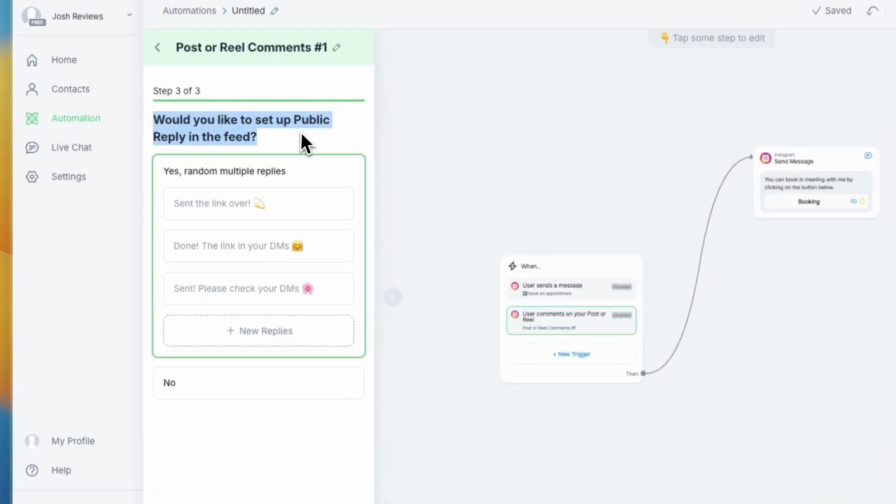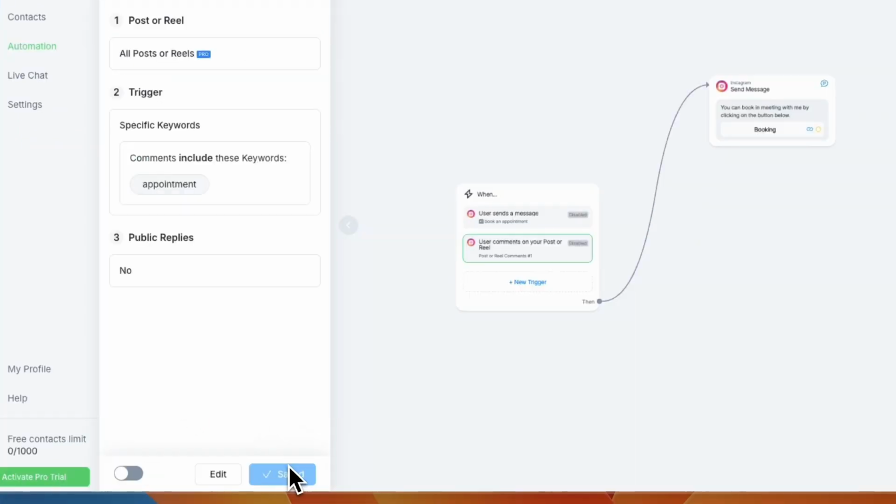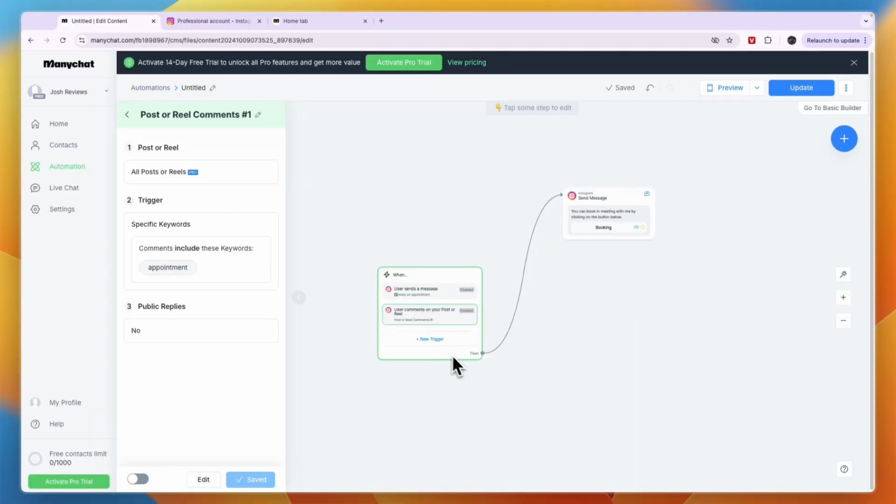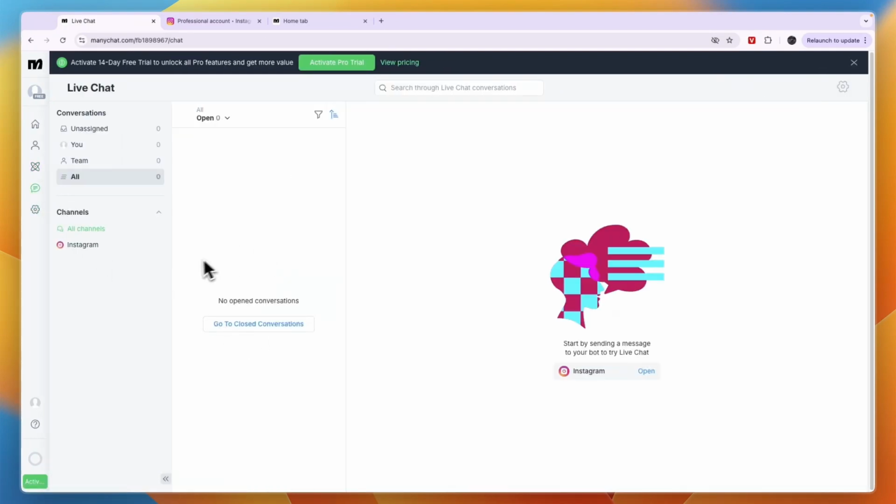Then would you like to set up a public reply in the feed? Yes, random multiple replies such as send the link over, done, or send, or just no. Then once you click save, it will also go through this automation if this trigger is enabled. Now here in the live chat section, you can see all your conversations and you can also take over and send your own messages.